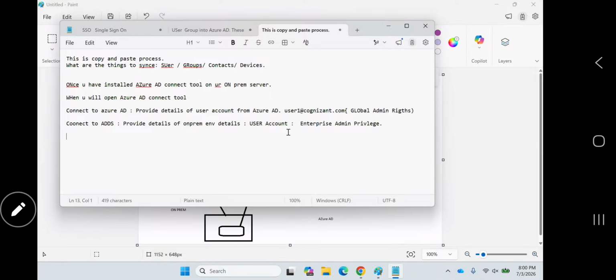Once you enter the user account having enterprise admin privilege, this tool will first install the sync engine. Next, it will configure the Azure AD connector. You don't need to remember these, as it is doing these things in the background. The above two points you need to remember properly.